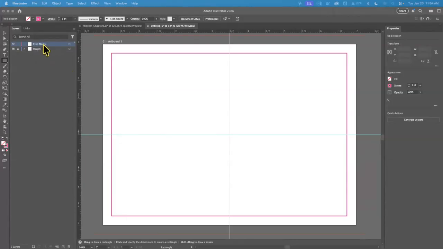So crop marks. Name the layer crop marks. Draw a box the exact size of the document. That's easy. It just snaps to it.